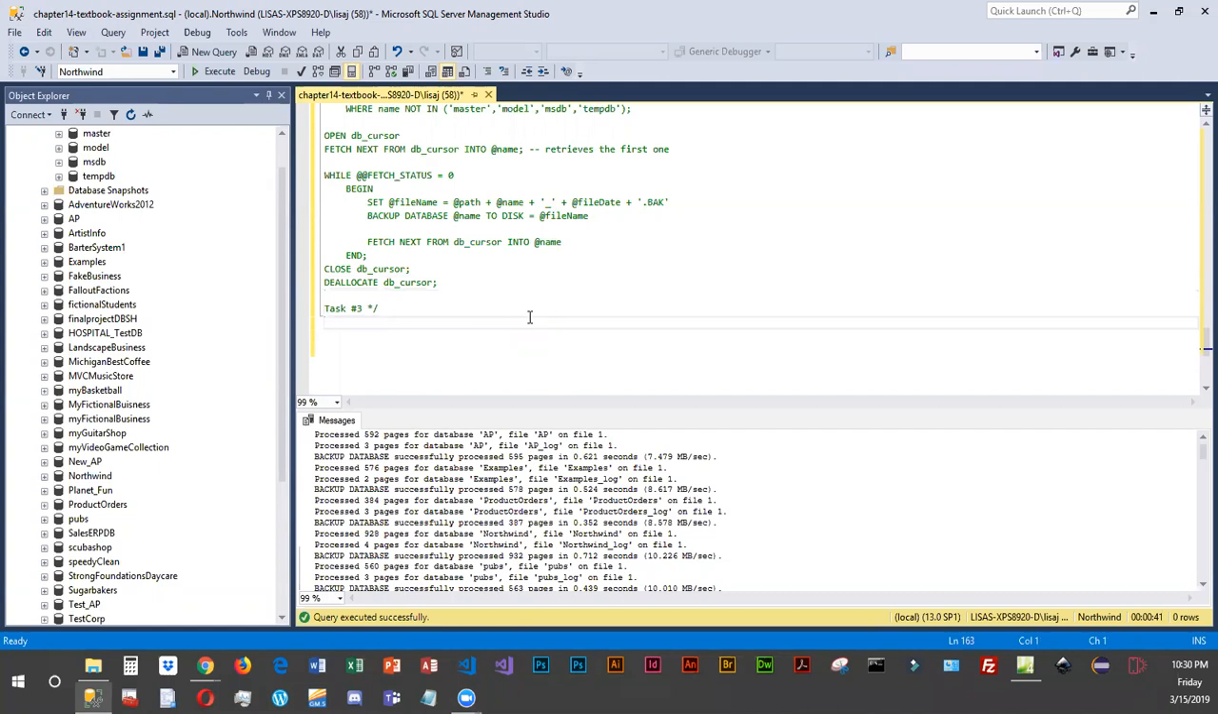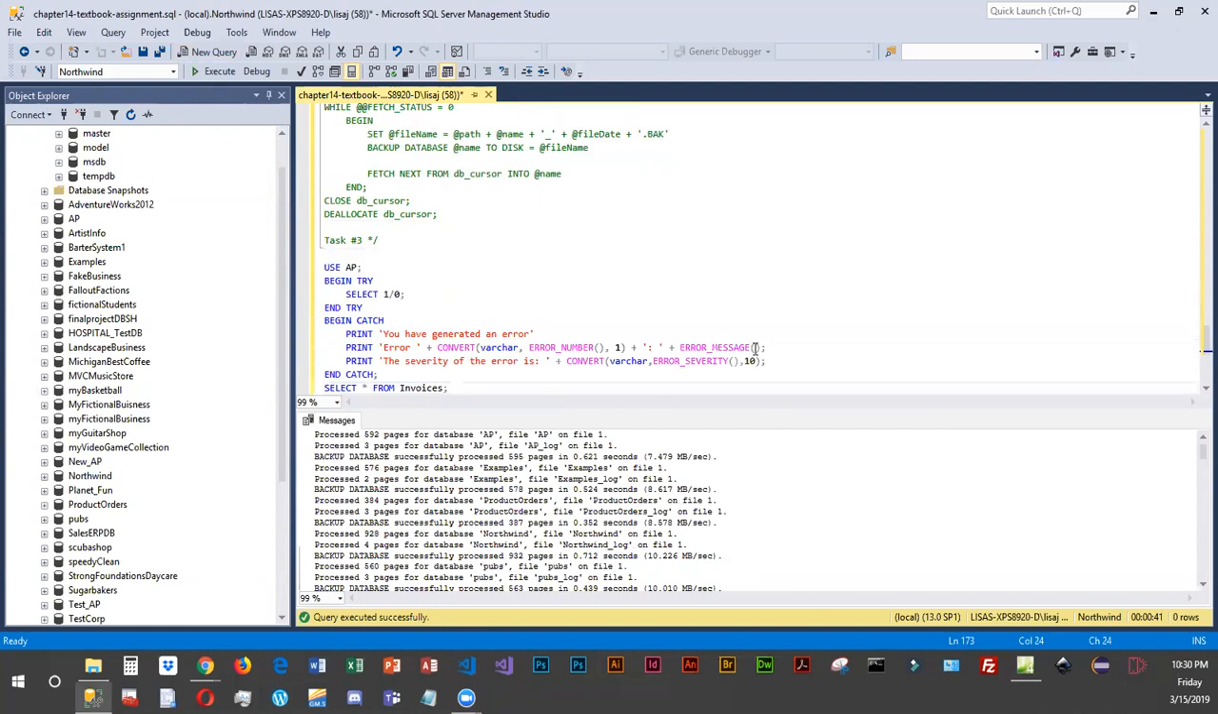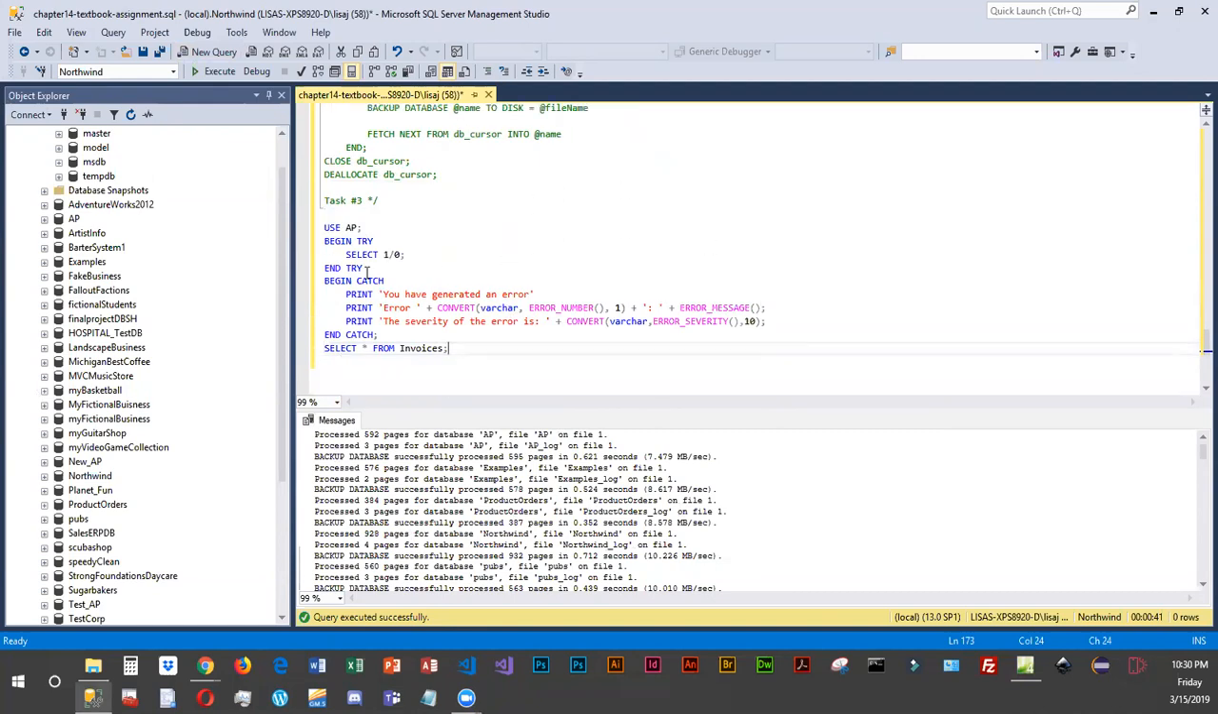So to learn how to use try-catch, we're going to start with a very typical error, which is division by 0. So we're going to be using the AP database, and we're going to have a little try up here. The way you code it is you say begin try. You've got your code that could possibly create an error, and it could be multiple lines of code. And then you have an end try.